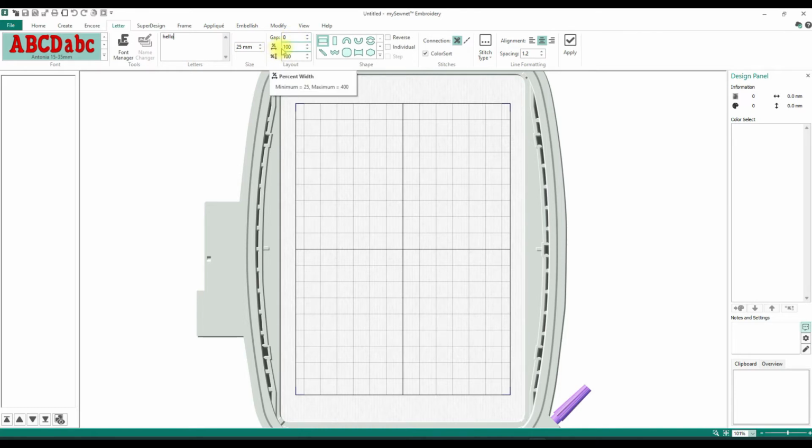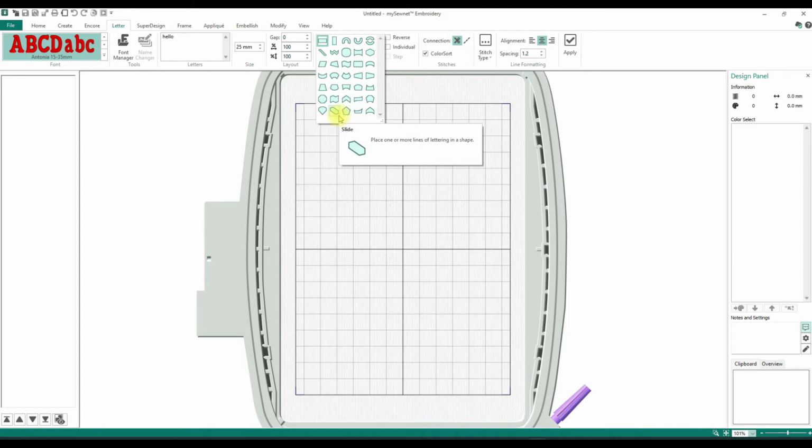Percent width, I will show you what that is, and vertical, we're going to do that. This is your shape for your block. We're going to show all, and you have tons of shapes you can use. Shapes are really cool because it makes the letters fit into that shape. You can also freehand do that, and I will show you that.